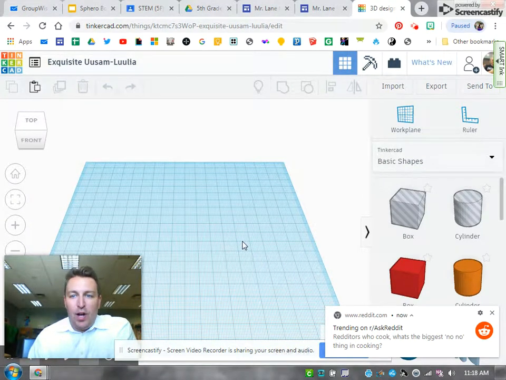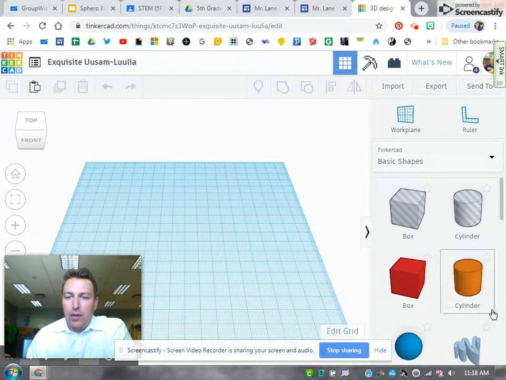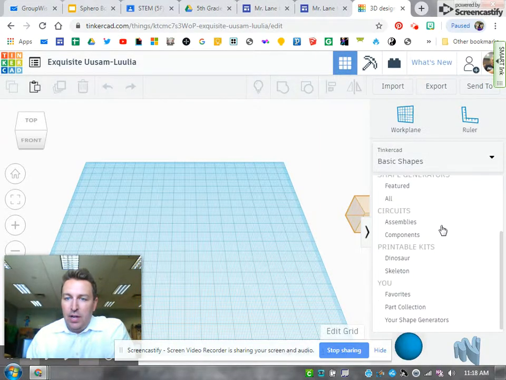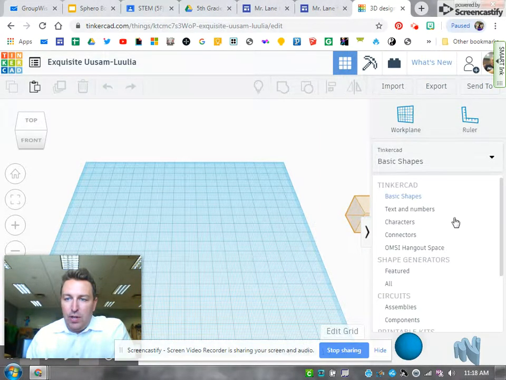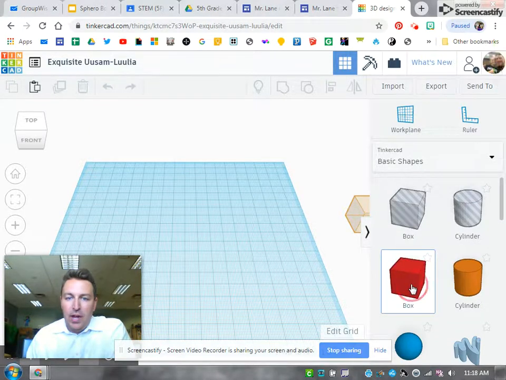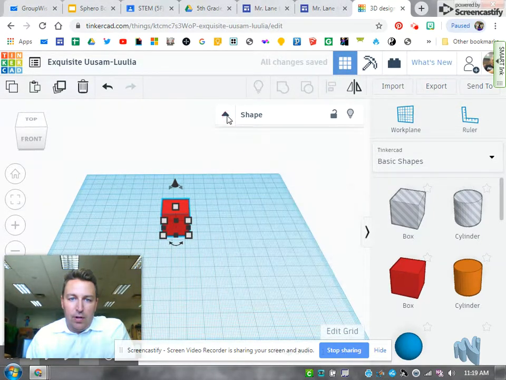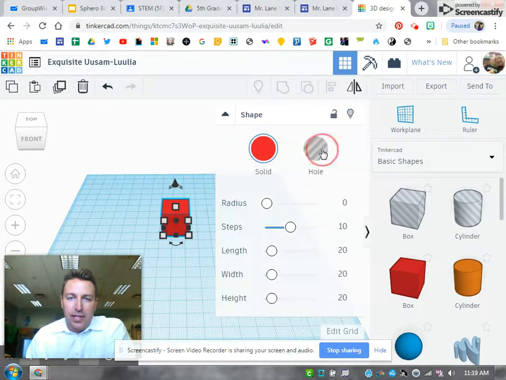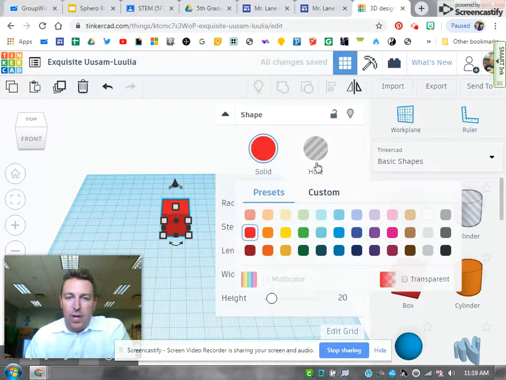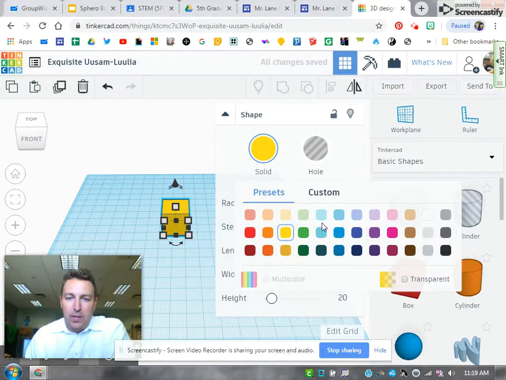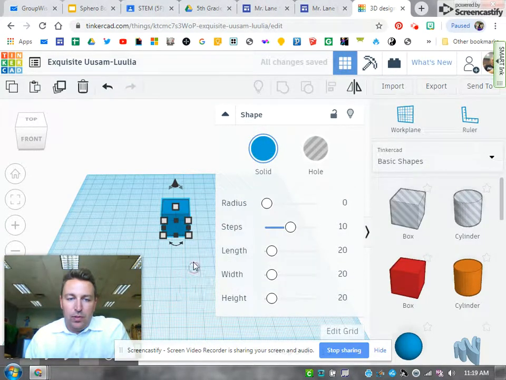Now, Tinkercad is all about shapes. It's all about how you manipulate these shapes and do different things. So you can see this is basic shapes right here. You have all these cool shapes that you can play around with and have fun. I'm just going to drag a box out here. And as you can see, my box is not very big right now. So you can decide, do you want this to be a hole? Do you want this to be a square? It's up to you. You can change your colors. Again, you can't do multicolor until you have multiple shapes there.